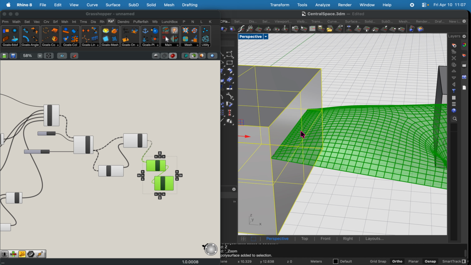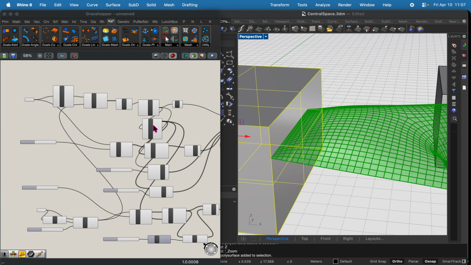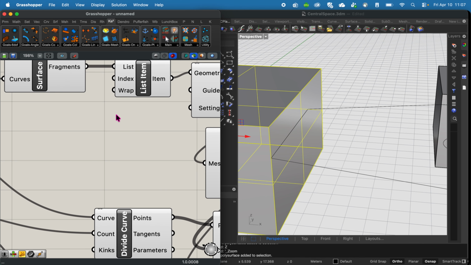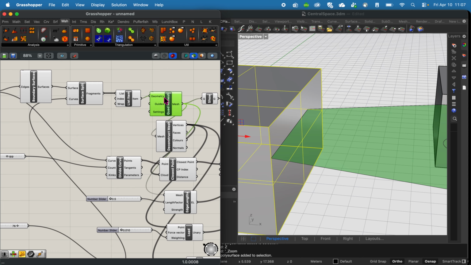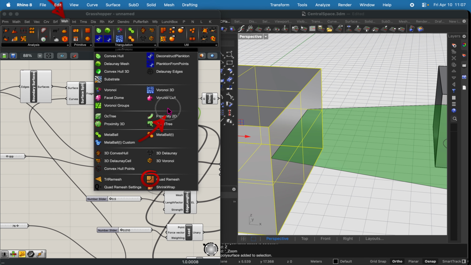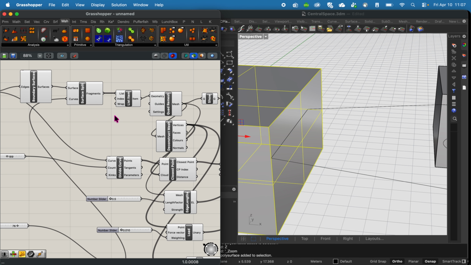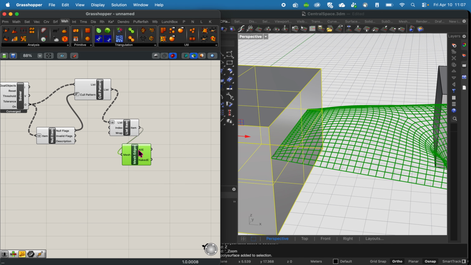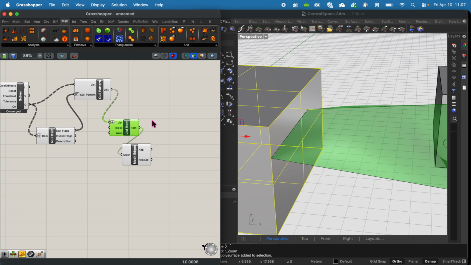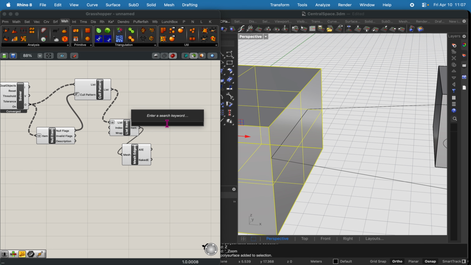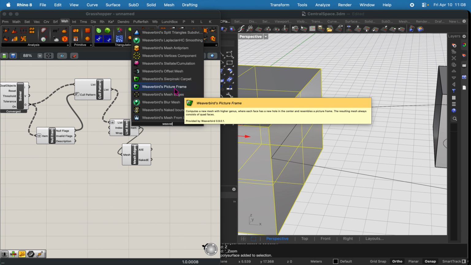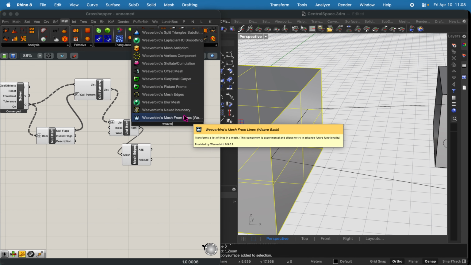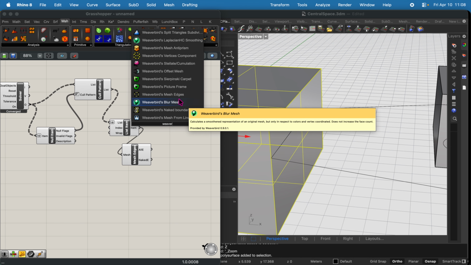You can also increase the resolution of the initial mesh by adding a settings here. So the settings is somewhere here, quadro mesh settings, if you want to change the resolution of that mesh. And then once you have the mesh, of course, you can do things like use another components from Weaver to do some more manipulation of the mesh.